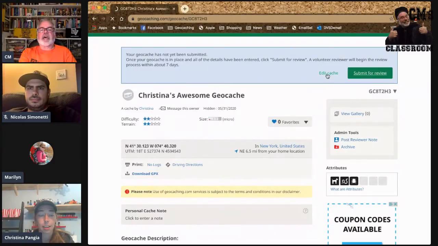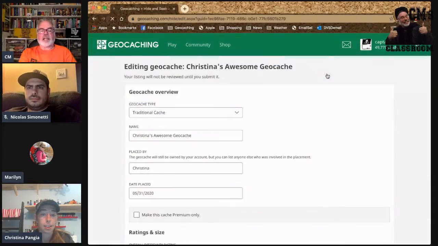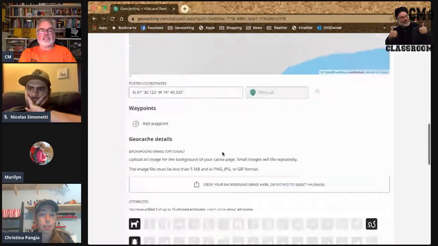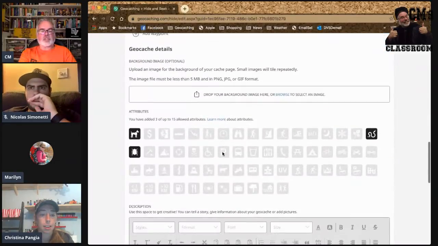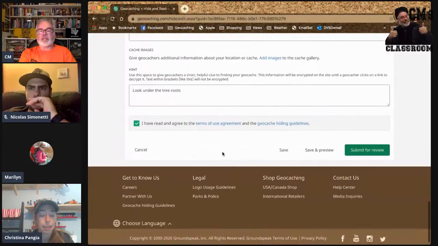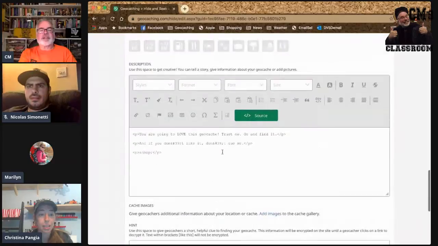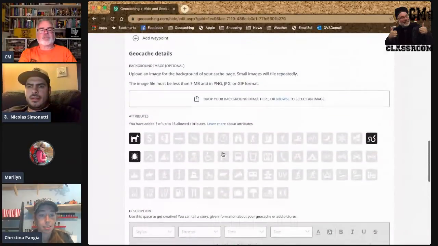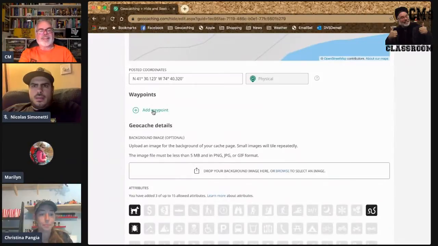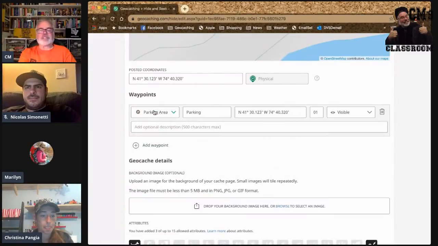So I'm going to go edit cache, and here we go. I'm going to go and find these extra waypoints here. And where did they go? Passed them. I passed them. Attributes, background image, add waypoint. Yeah, under waypoints. I can find the waypoints under waypoints.